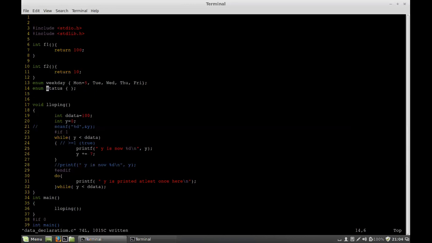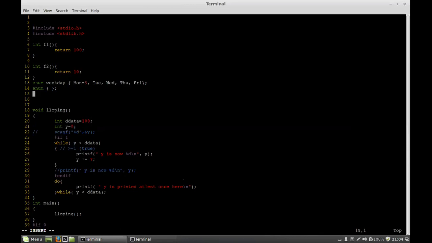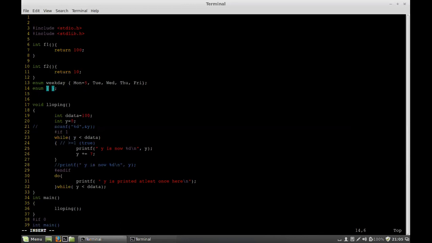For your control, we will write something like enum bool, and then we will say false is 0 and true is unassigned. Even is equal to 1 is fine. And now we can compare over here.